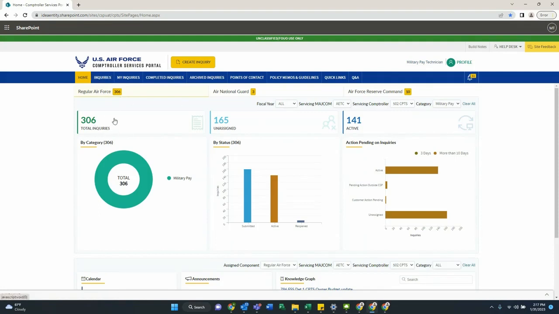We also have a My Inquiries tab. So this is anything that the finance technician has submitted as a customer. Within financial management in the Air Force, they're not able to take any elevated actions on their own inquiries. That's up to someone else to do. There are very strict audit roles within the DoD. So just to make things easier, we make sure that they cannot actually work on their own inquiries they've submitted. We also have a completed inquiries tab. So this is everything that has been completed within the last 30 days.